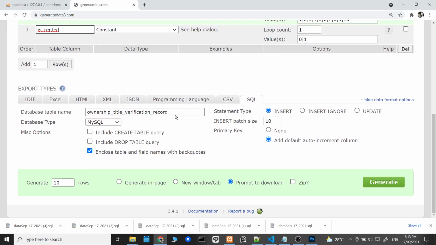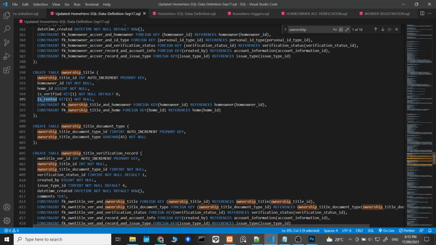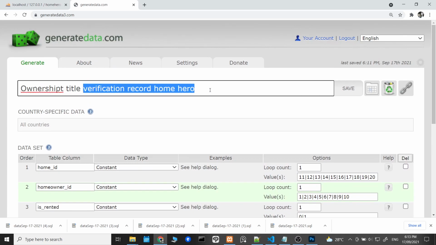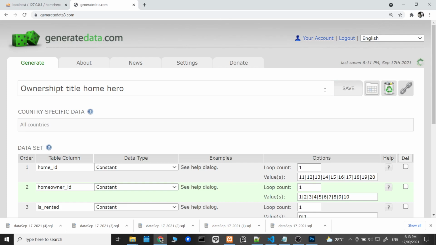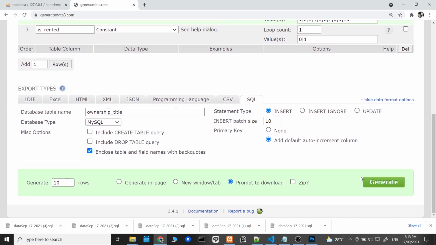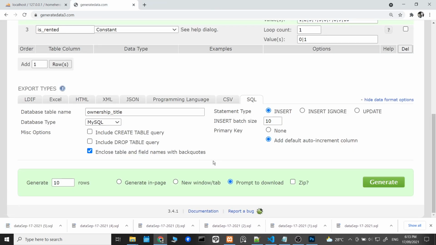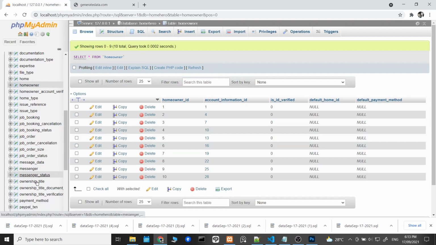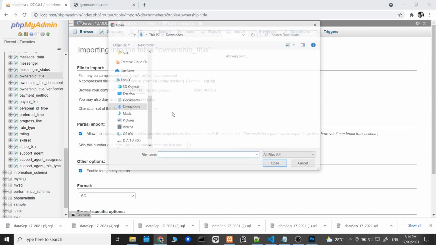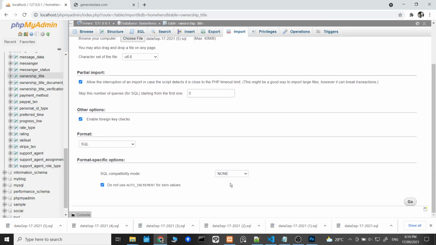Make sure. This is verification record, so that's why it's gone. But I'll just show you how to generate for ownership title. Ownership title. And let's save. And then the verification record is different. So let's generate 10. Okay, so it's number 5. Let's go to ownership title and then import and then choose file. 5, open, go.